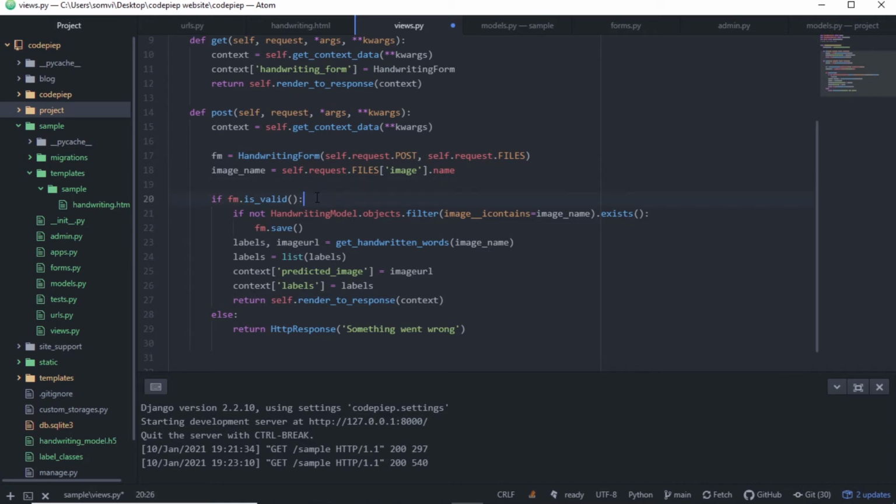Now if our form is valid, we will save the image. Before that we will check if the same image exists in our model or not. objects.filter().exists() checks if it exists or not. If not, we will save it. Since we have saved this image in the model, it will be very easy for us to use this image name to get the image from the database. Now this get_handwritten_words is the main function where we will do all the image processing and the model handling work. We will get back to this in a minute.